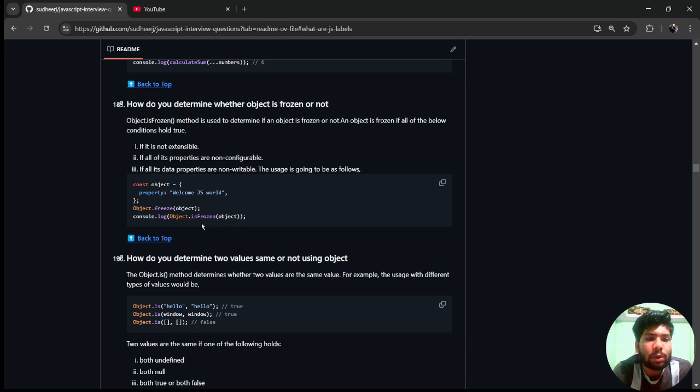How do you determine whether an object is frozen or not? The Object.isFrozen method is used to determine if an object is frozen or not. An object is frozen if all the below conditions are true: it is not extensible, all its properties are non-configurable, and all its data properties are not writable. The usage would be as follows.